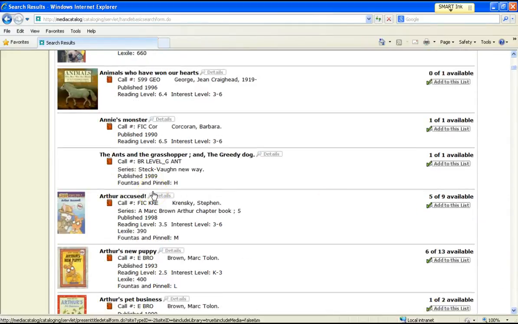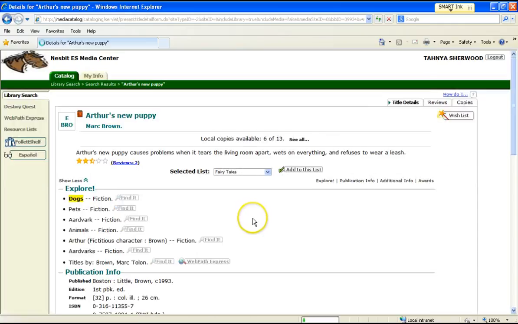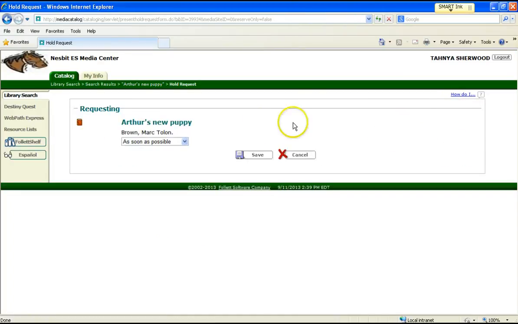But anyway, so you find a book that you want. You just go and click on details of that book. And it's going to come up with a description of the book. So it just tells you a little bit about the book right here. Make sure that it is a library book and that it has one of our call numbers or call letters on it. And then over here, you can click on Hold It.